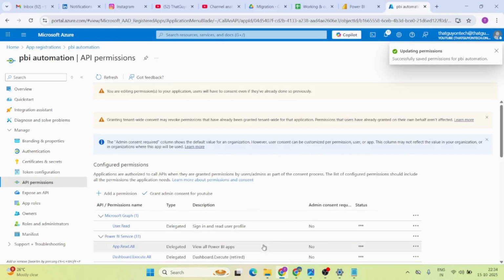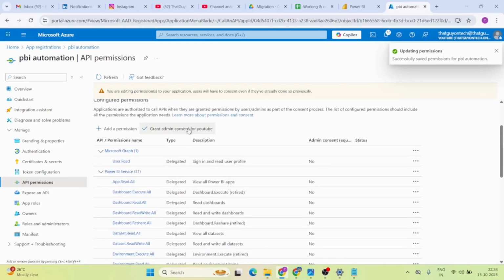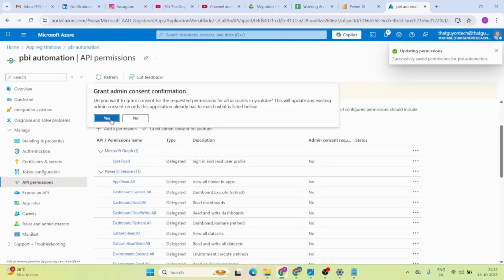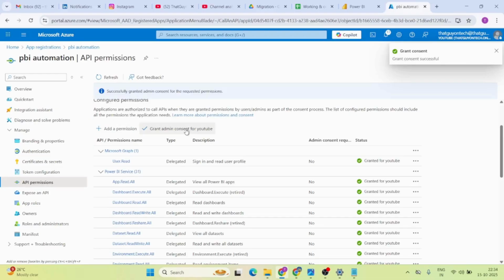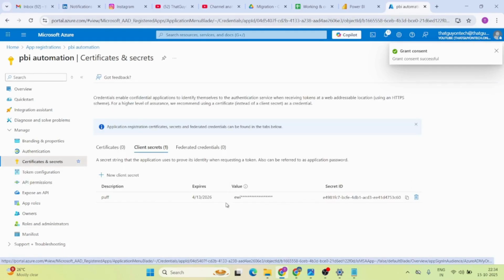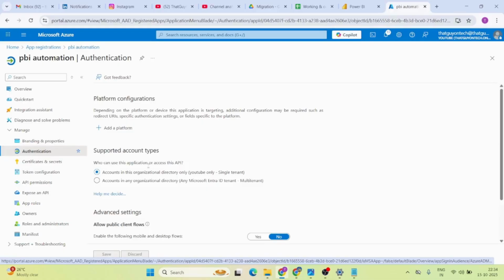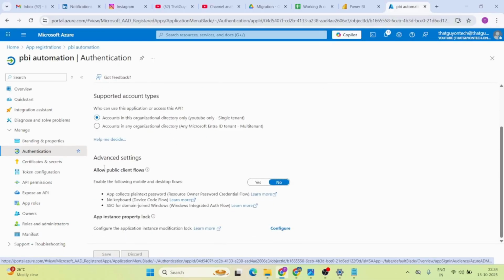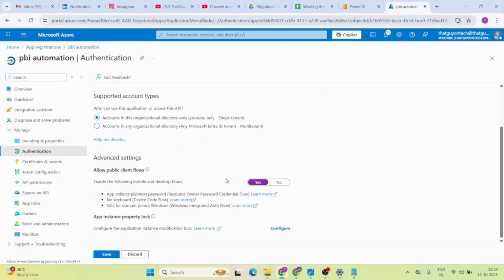add permissions. Then we have to grant admin consent for YouTube. Click on this. Yes. In certificates and secrets, we'll see our secret ID and token value. Go to authentication. You will have to enable this.